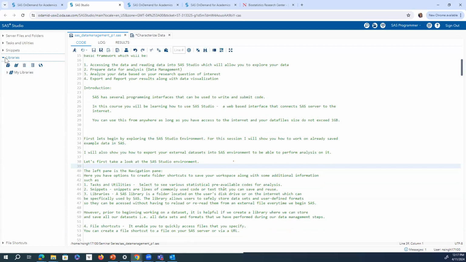Pretty much, the library allows users to safely store data sets and user-defined formats so they can be accessed without having to reload or reread them from an external file every time we begin. So as long as we have created a data set using a specific library and we rerun the library function once we reopen SAS Studio, we don't have to run through all the data management steps again. That data set has already been saved into the library that we've created.